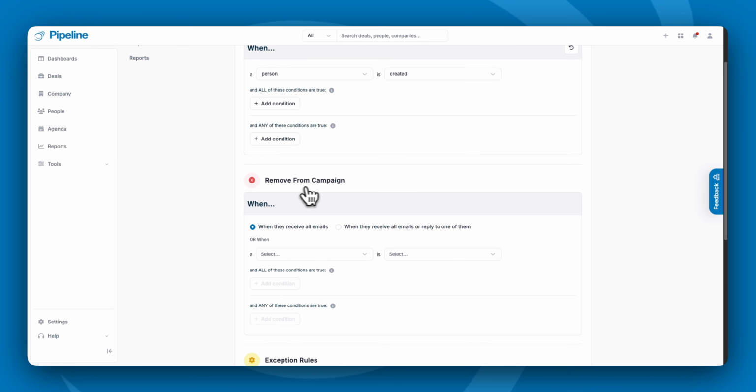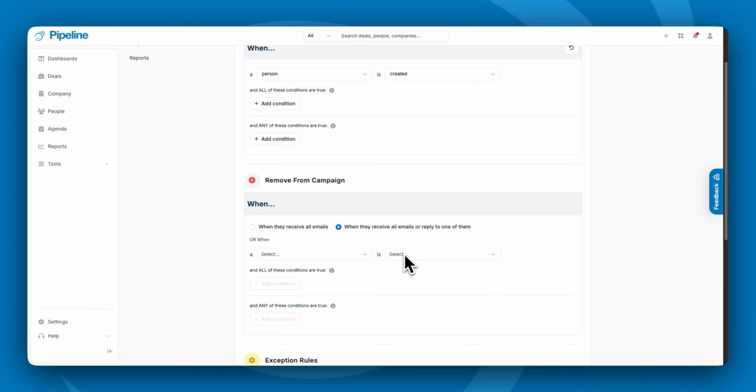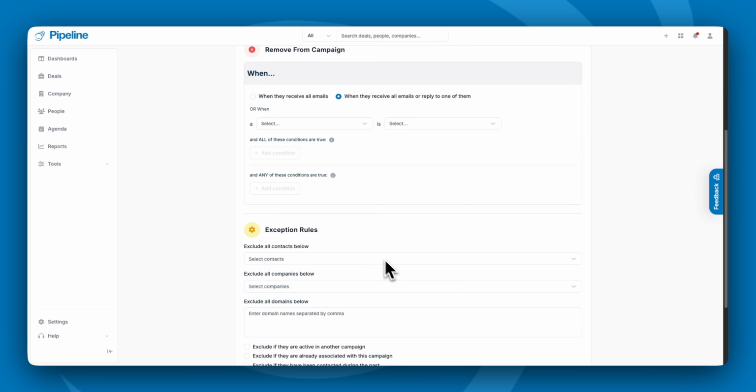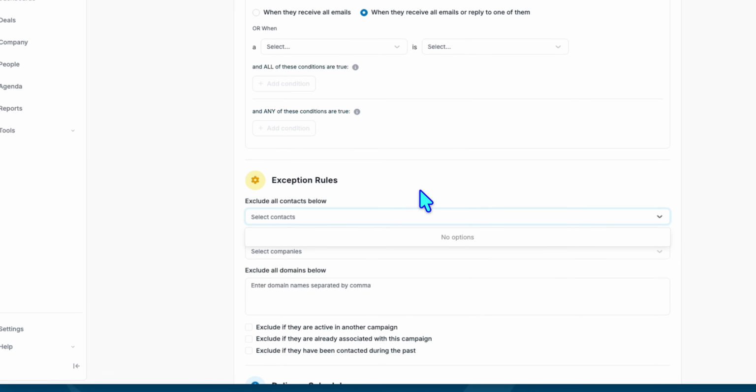Moving on down to remove from campaign. You can remove users from a campaign when they receive all emails. Let's say you've got 4 emails and you want them to receive all 4, no matter if they respond back to you or not. We can leave that as it is. Or if you would like a response out of them and you will stop sending them emails once they respond to you, you can click that here. Or if you would like to get even more detailed about when they are removed from the campaign, you can do that here. You can also exclude specific contacts by selecting your contacts here.